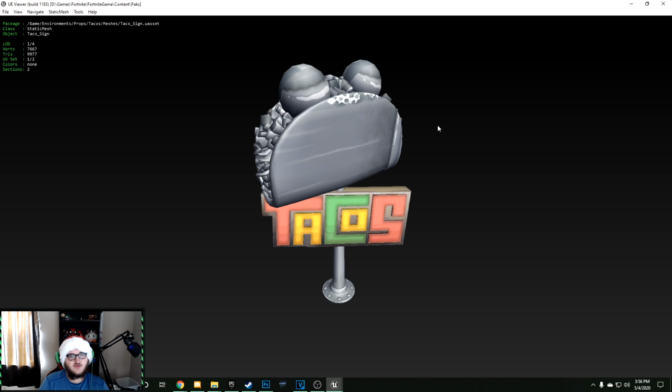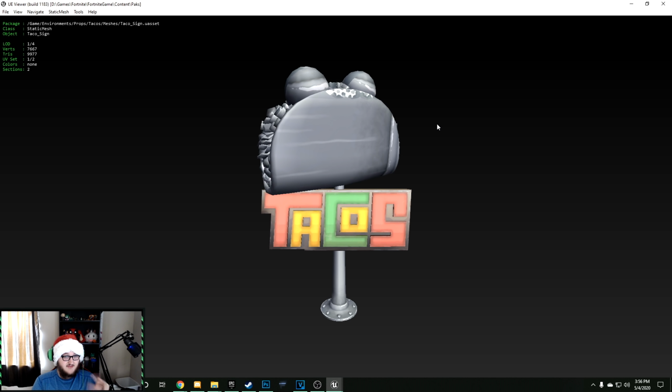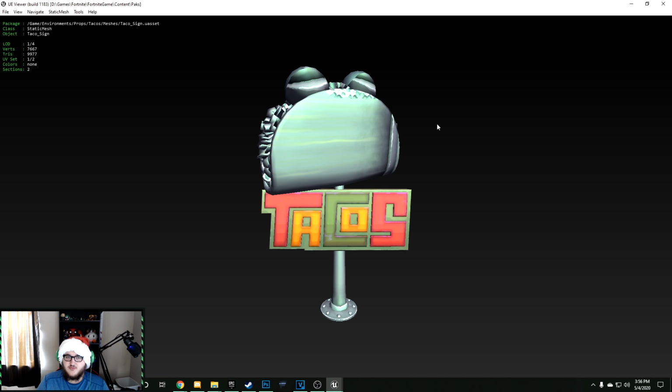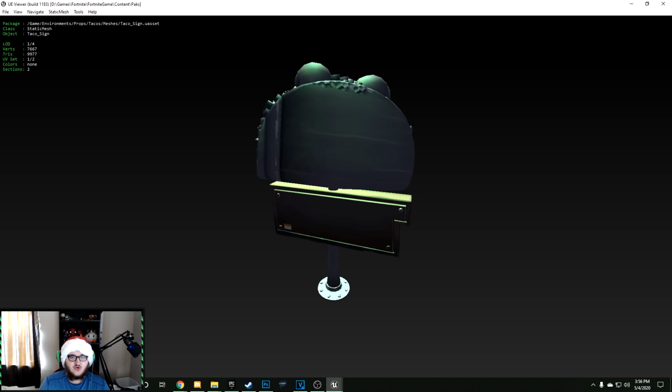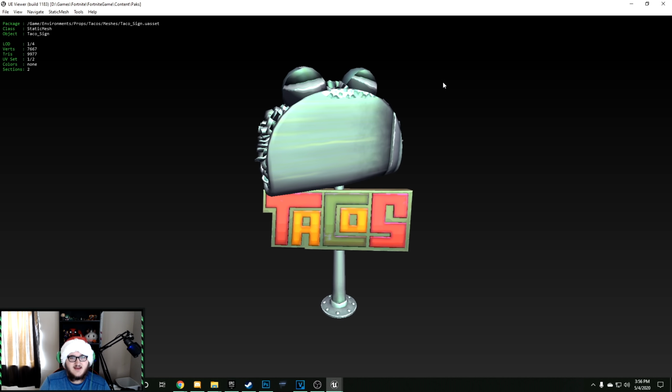So as you see, we've loaded up another prop here, and after pressing Control G, it looks like a metal taco sign, but keep in mind, not every single texture will load properly on this. If we press Control G again, this is what it would look like normally if you did not press that little button, and it just makes it look a little bit cleaner and easier for when you're leaking it.